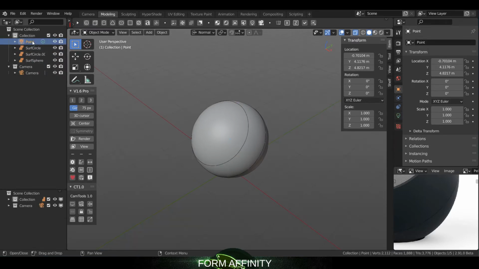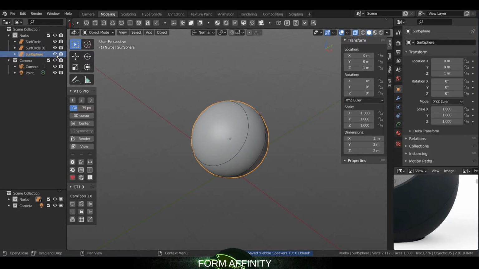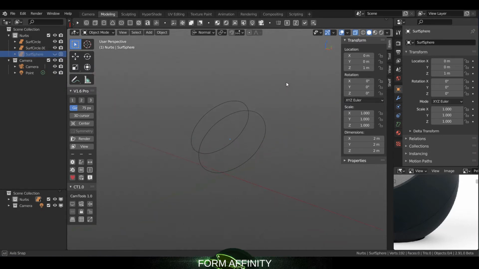Now I've got a few collections going on. I like to just grab my point light and put that into the camera collection. So this collection will be our Nurbs, and the Nurbs sphere of course is here. That will not be rendered unless we need it, and so now we can just toggle it on and off. You can kind of see what we have so far.